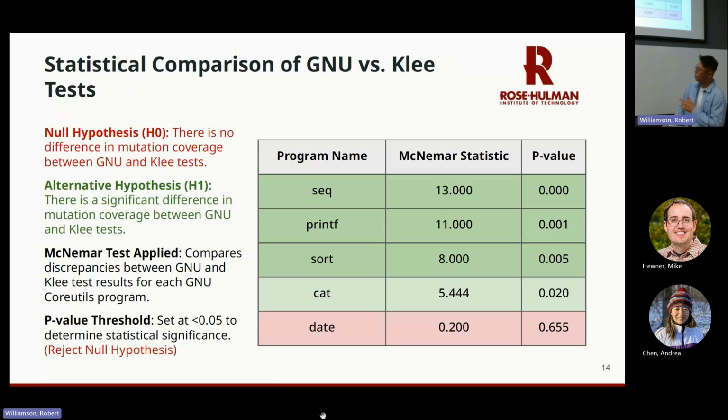So the rows colored in green are the programs where I can safely reject my null hypothesis, which means that there is a clear difference in mutation coverage between the GNU and CLE tests. And for all of those programs, sequence, printf, sort, and cat, the mutation score for the GNU test was significantly higher than the CLE test. There was one exception, however, which was the date program, where the mutation score was higher for CLE.